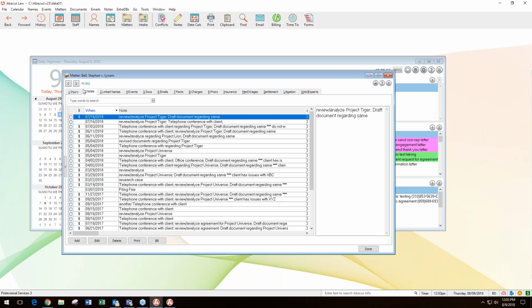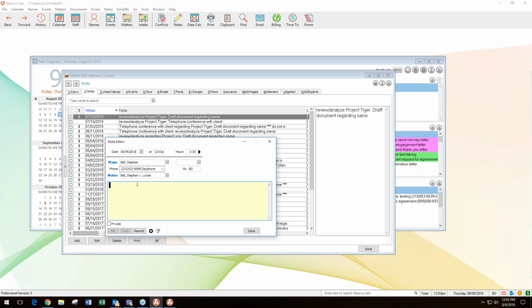Okay, so you go into your notes, then you're going to go to the add button here at the bottom. When you click on the add button, you're going to see a note editor pop up. Now, the note editor, as I like to say, can keep track of what we call real time, which will give you today's date as the current date. And then you can hit the play button so that you can track incoming calls and outgoing calls, and be more accurate when it comes to that.